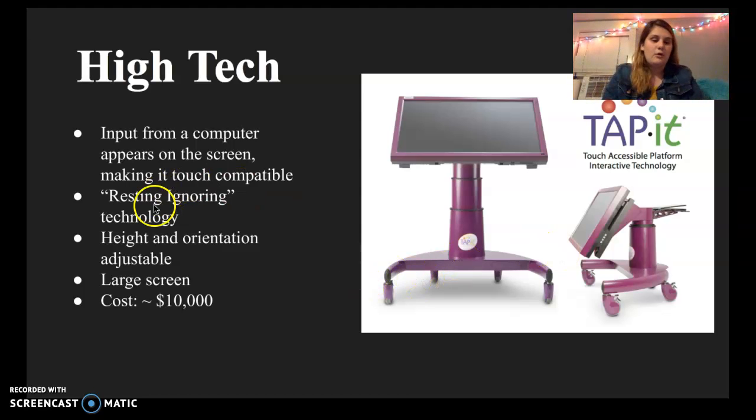It also has this resting ignoring technology. I think they call it something different, but what it means is that a student can lean on the tech, they can put their elbow on it, they can put their arm on it, they can flail or twitch on it, and it ignores all of that and only picks up the touches that are deliberate. It can tell somehow, I don't really know, but I think it's really neat that they thought to include that because it's such a big screen, so kids are really inclined to lean on it, and it really helps with being able to balance yourself if you have to catch yourself on it because of your mobility.